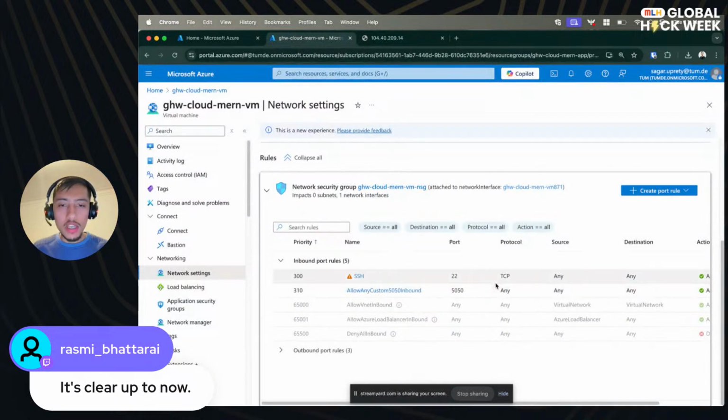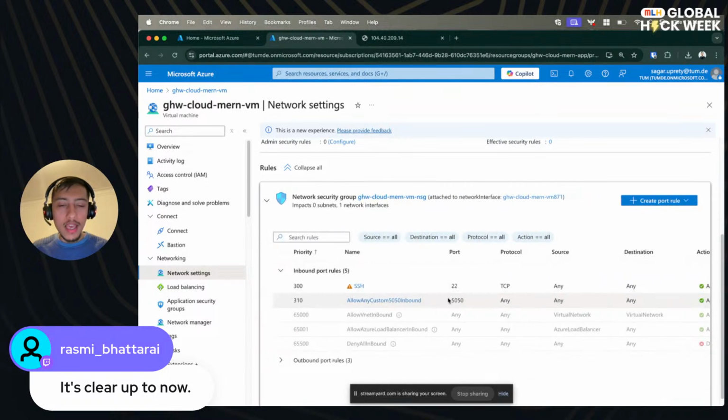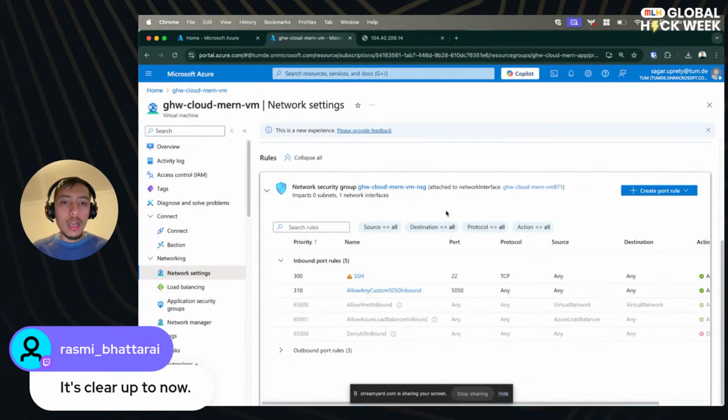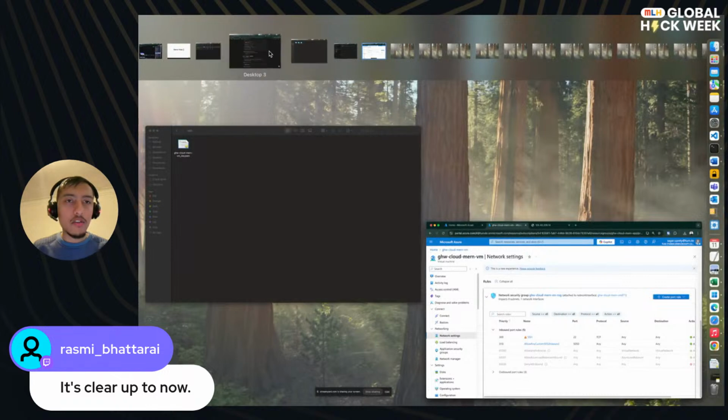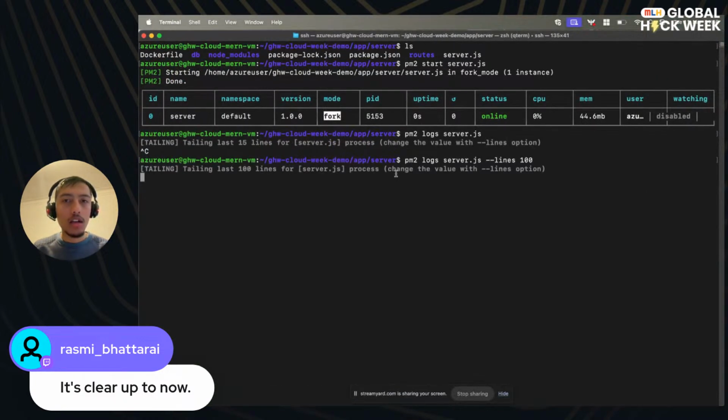So let us try to see if everything is fine on our end. Yep, so the inbound port is accessible. And let us also try to check the server logs if we have anything on the server side. I don't see any server side logs. So let us try to see if everything is fine again.